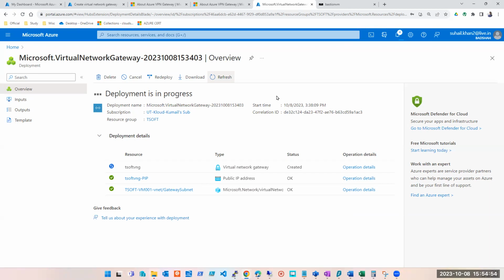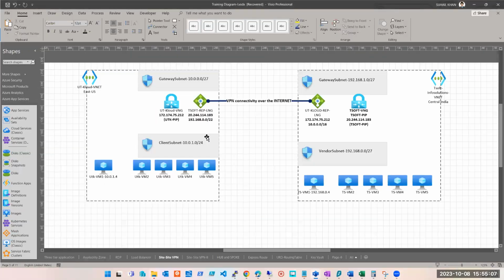Could you please explain local network gateway? Local network gateway. Yes. I don't understand. This one, the green one. Okay, by the way, guys, these are not random icons. These are exactly the icons which I have taken from the Azure Stencil in Visio. So these are the exact icons.